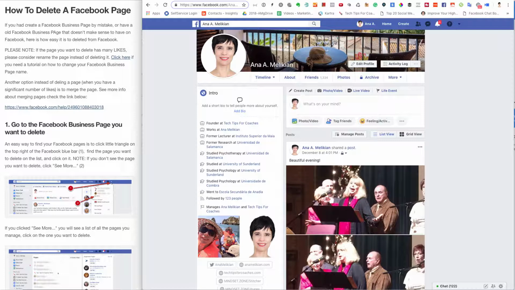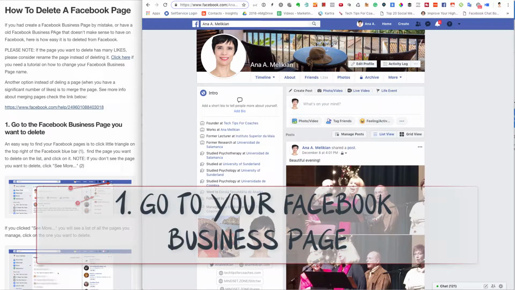Or you can even merge pages. That is a way of leveraging all the likes that you already got on that old Facebook page. But if it's just a page you created with no likes, here is how to delete it.